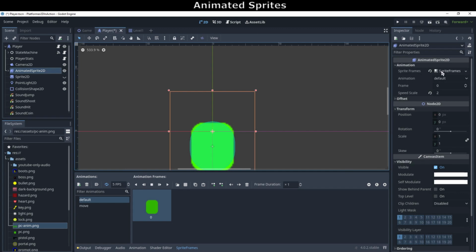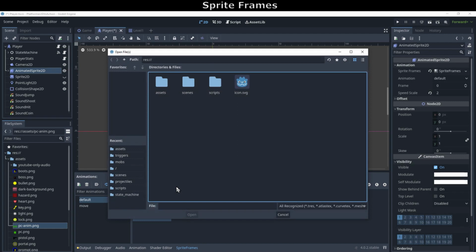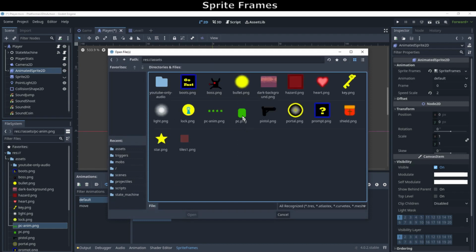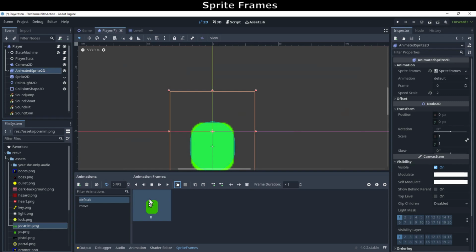So what about the Sprite Frames? Sprite Frames represent the collection of named animations that will be used. In our game, we have two animations in our Sprite Frames. The first animation is named Default and represents the player standing still with no real animation. We can add a single frame to the default animation using this icon and choosing the pc.png file. Now, if we play the animation, we'll see that it's not exactly exciting, being only one frame repeating over and over.